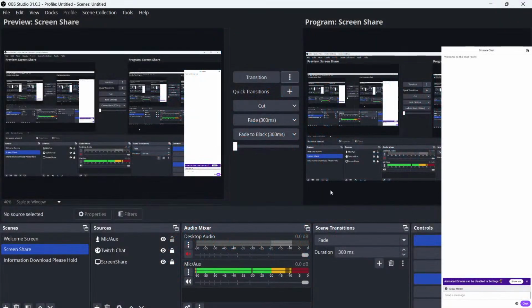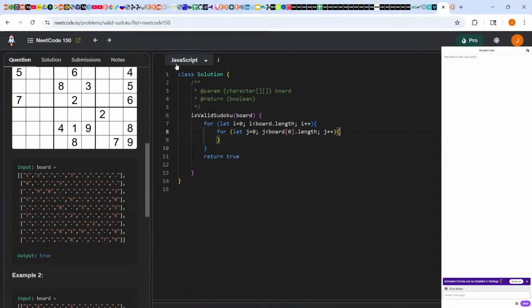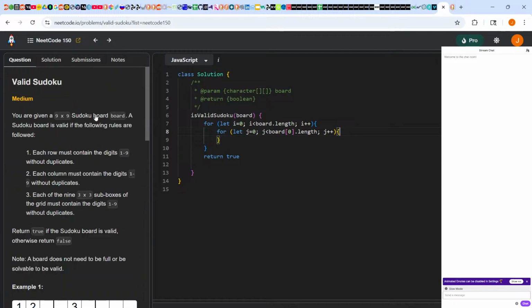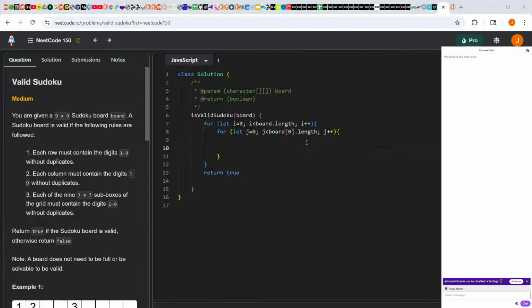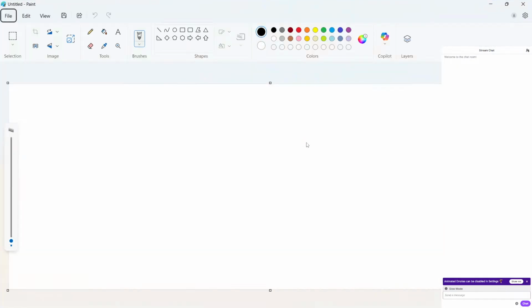Okie dokie, so today we are going to try this problem, which is valid Sudoku. It's a medium. Yeah, we're jumping into a medium after taking a long break, but that is gonna be today's journey. So let's see what we can see here.